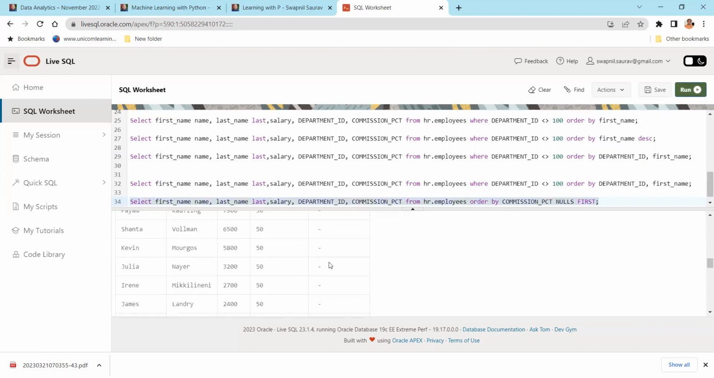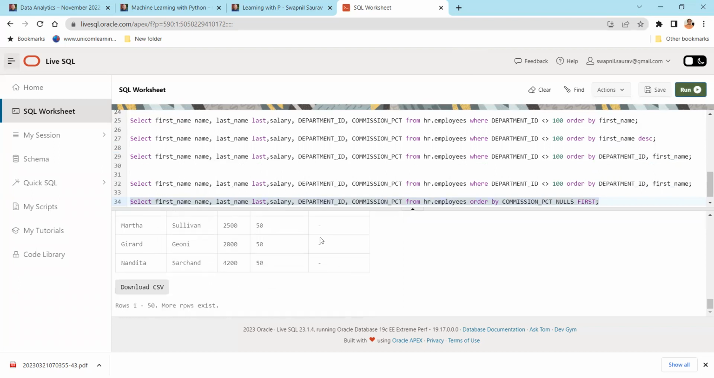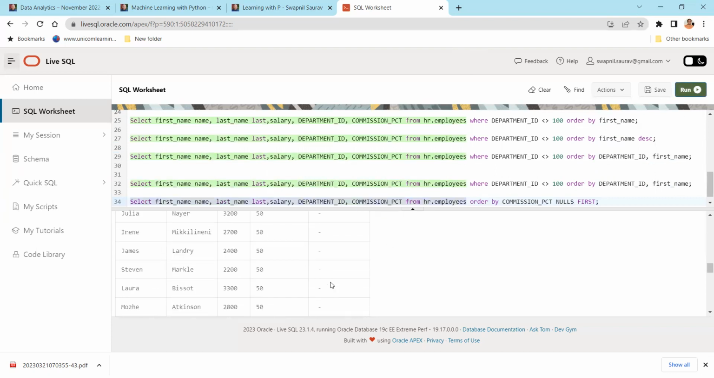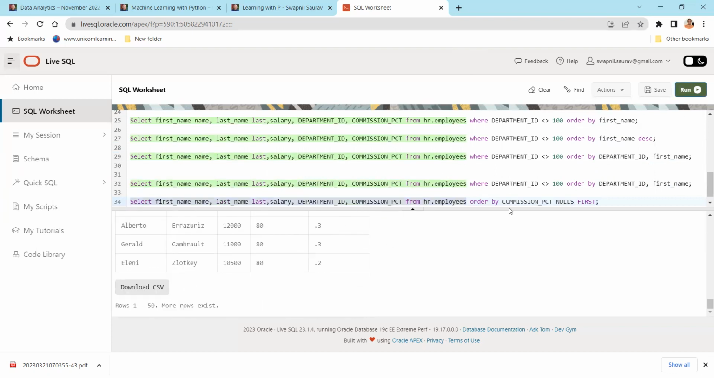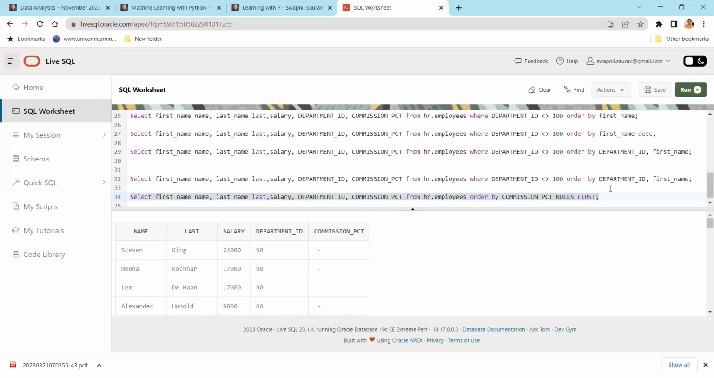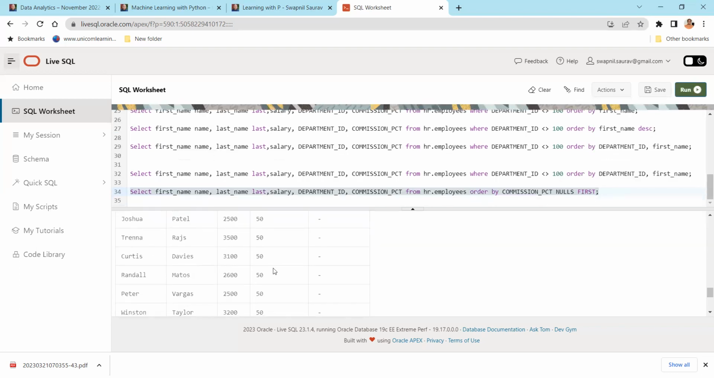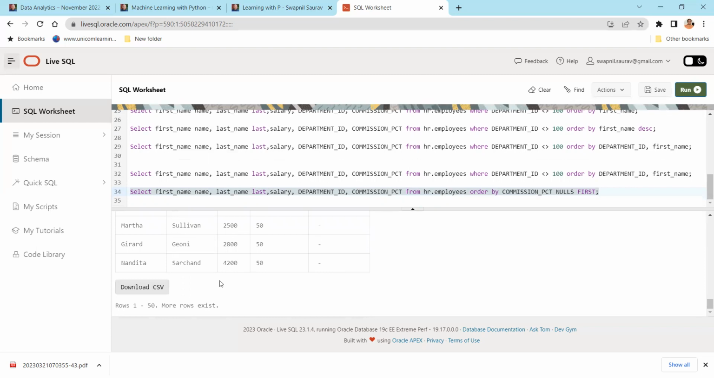Yes. You see, before, towards the end, we had some values. But what I said was nulls first. So first null values will be printed, and when you go beyond this, you will see not null values.